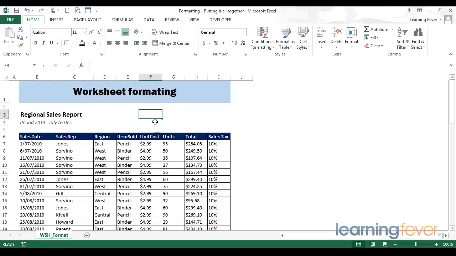Now your document is ready. You could adjust the print settings and export it to a PDF, but probably your manager will just want to see it in Excel format. So you can just save the document and send it to him as is.